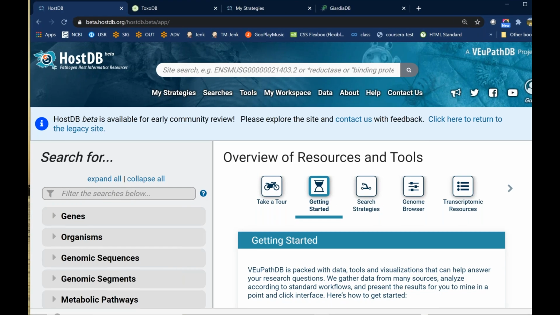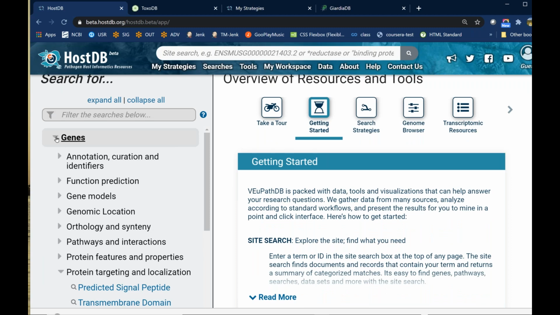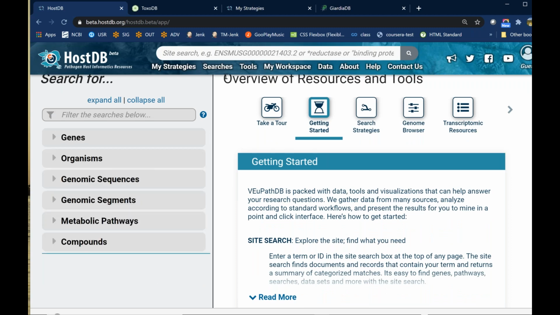Okay, so I'm at HostDB and I want to demonstrate the strategy system. It is integrated with the site search, but you don't have to start with the site search to use the strategy system. And when you use VEuPathDB, you have at your fingertips a wide array of pre-analyzed omics data. As Omar showed, you can access searches here or through the search menu up here.